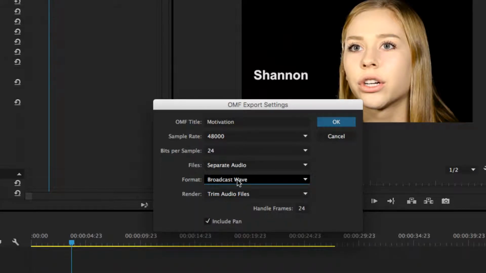AIF or broadcast wave. Wave files work really well. AIF works really well. But I'm going to stick with broadcast wave. That seems to be a little bit more consistent for the industry.